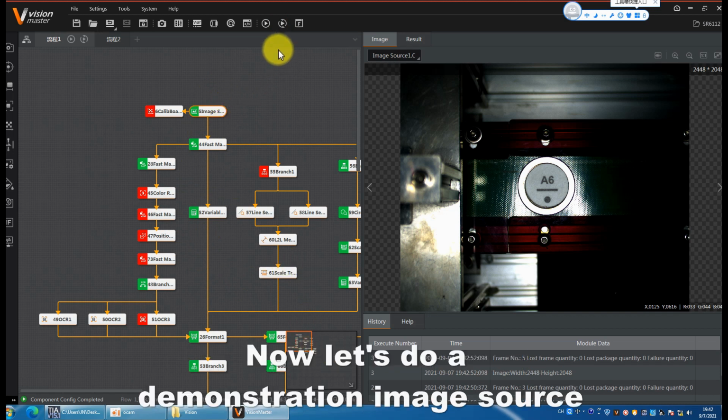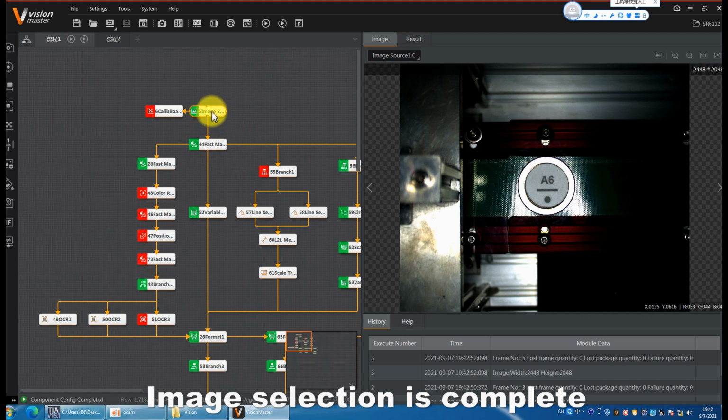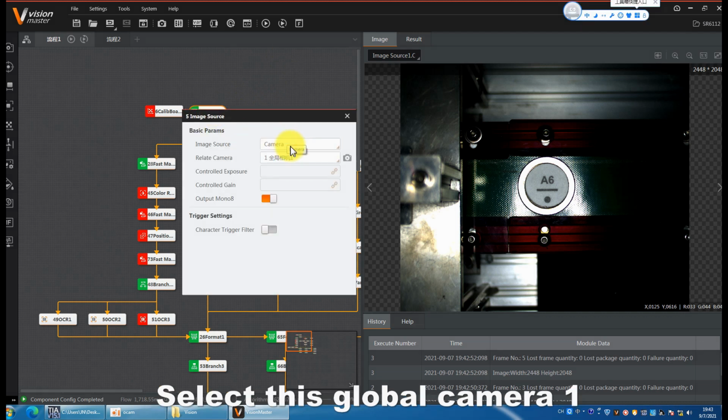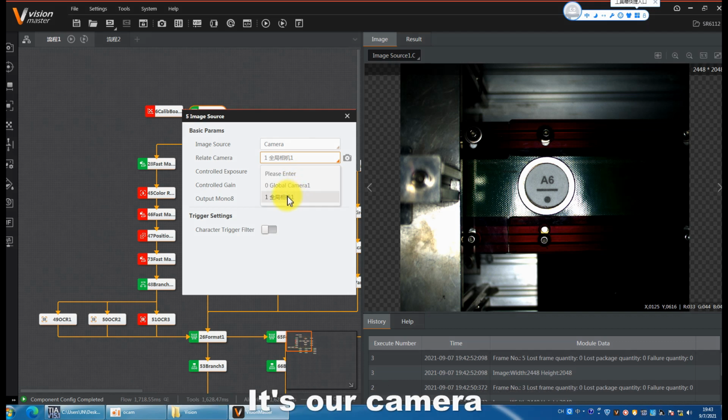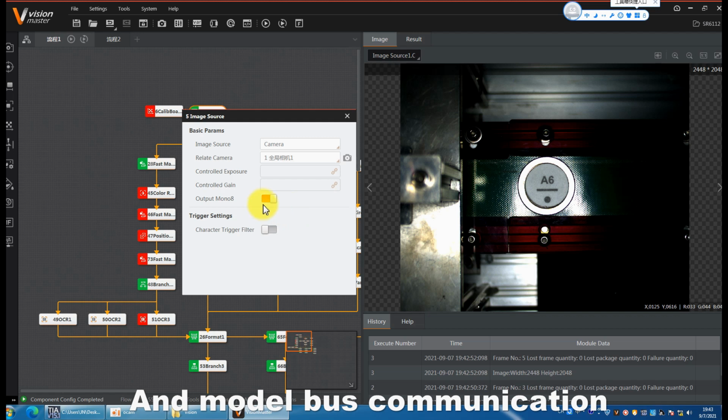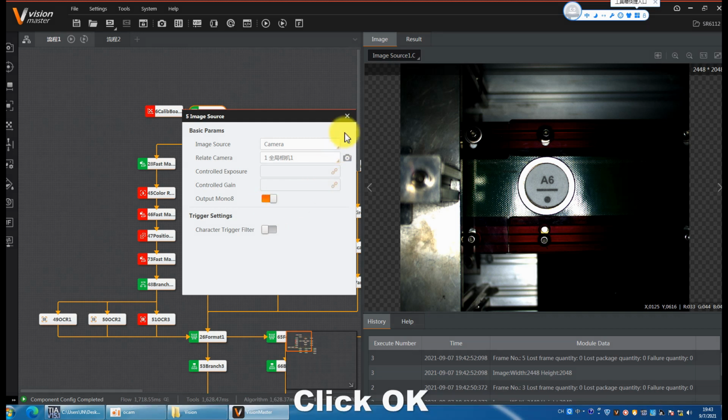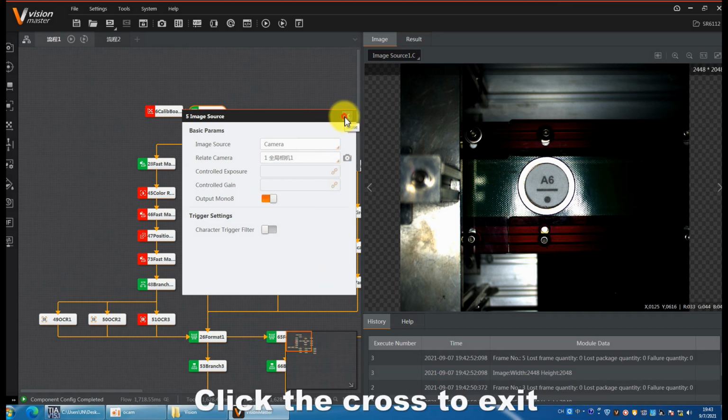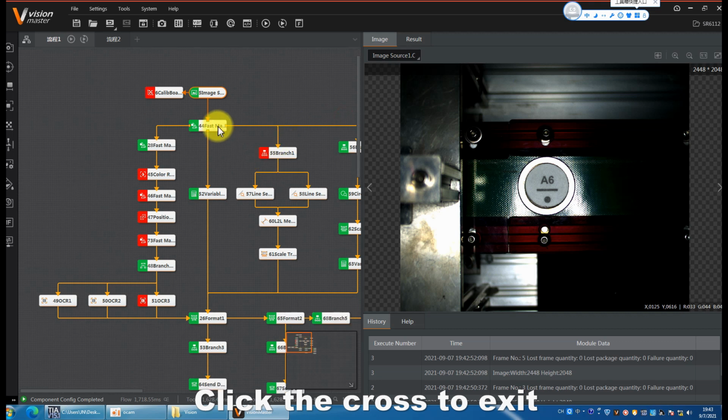Now let's do a demonstration of the image source. Image selection is complete. Select this global camera one. It's our camera. Then click and model bus communication. Click OK. Click the cross to exit.